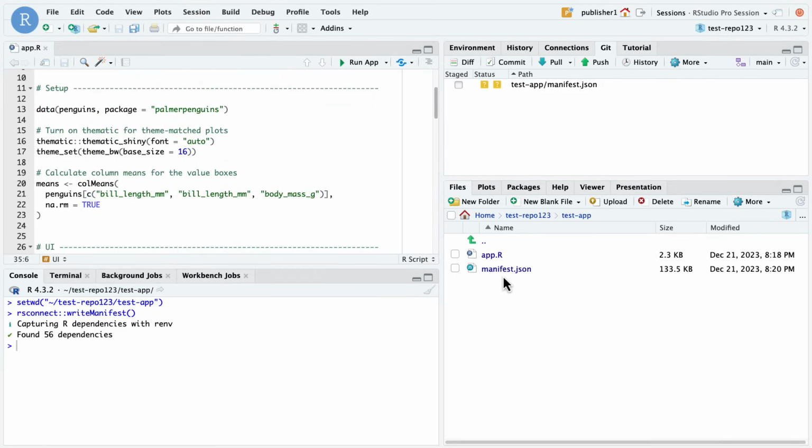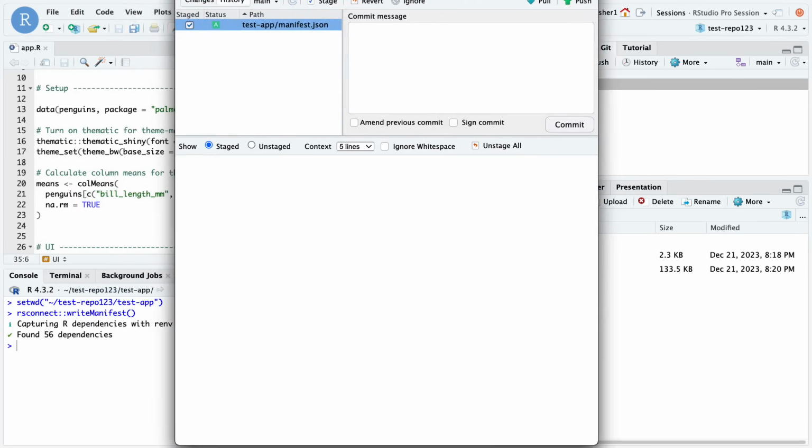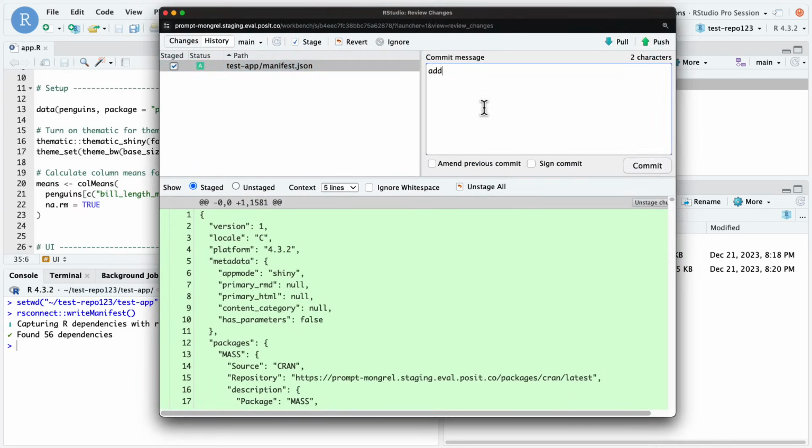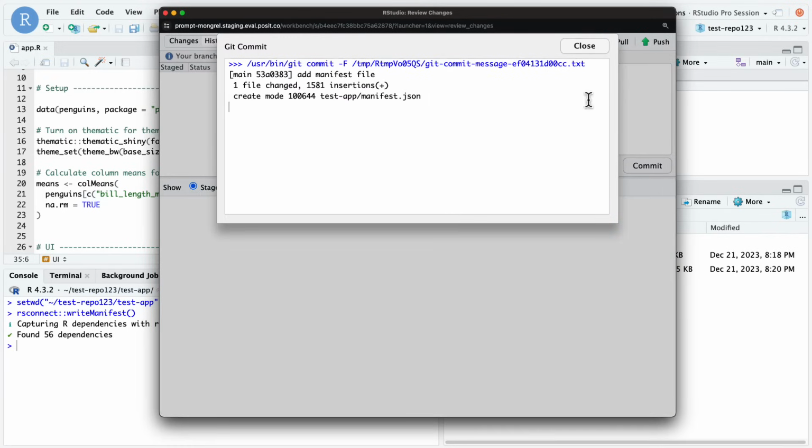So now that we've created this file, we want to make sure that we also include this file within our GitHub repository. So let's go ahead and just show you that workflow one more time. So we have this manifest.json file that's been added within my Git repository, or within version control. Let's go ahead and stage it. I'm going to commit it. And we'll just make a quick message here of "add manifest file." And then we'll commit that up to GitHub.